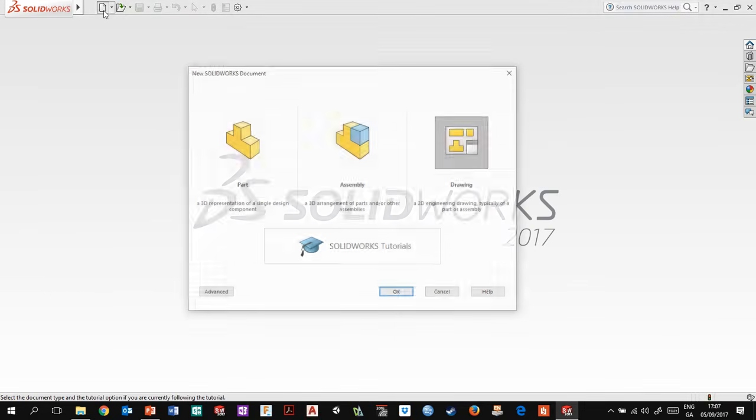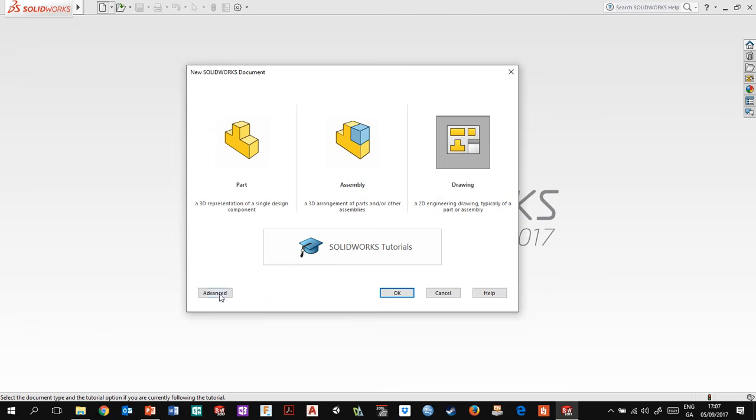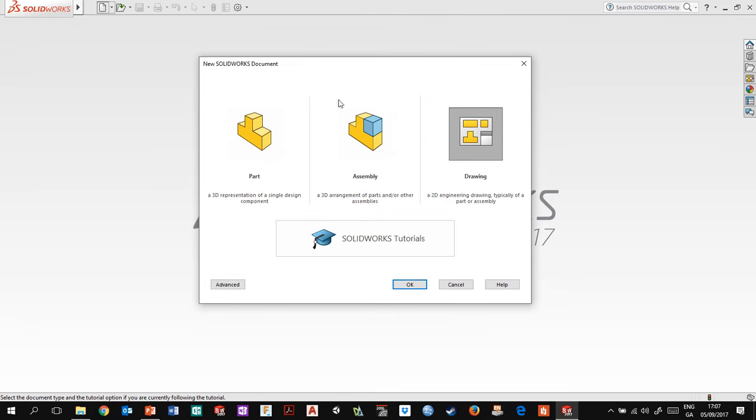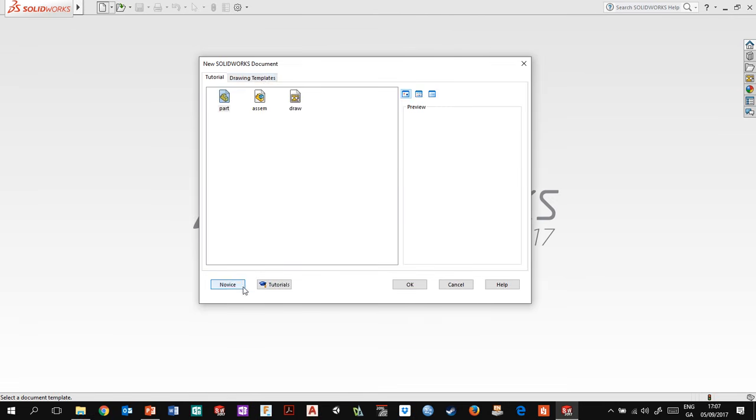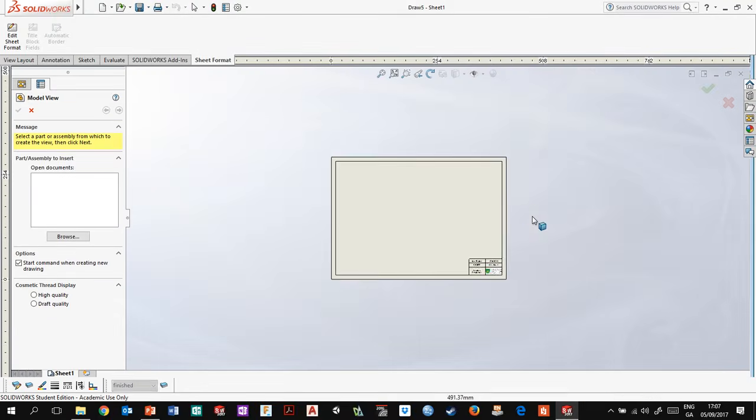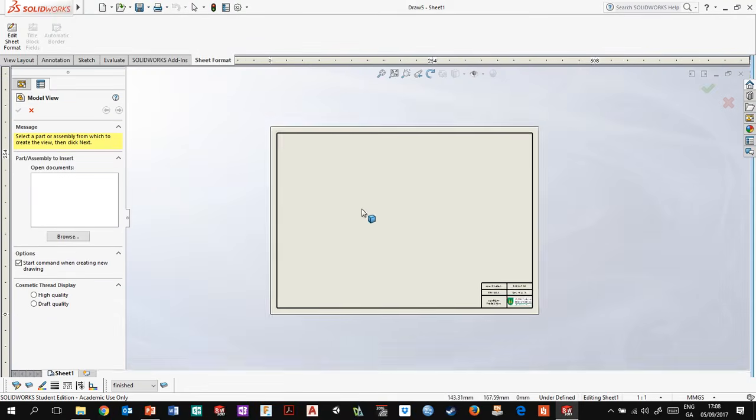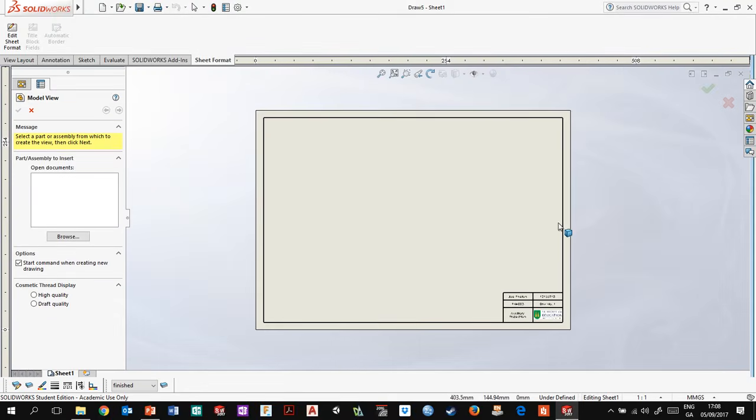Now, next time you go into new and you go into advanced here. So when you click new, this is what comes up for you. You go into advanced. Now you've got drawing templates, and you can open up your A3 landscape sheet. And instead of having to change it all over again, this is what you get instead.